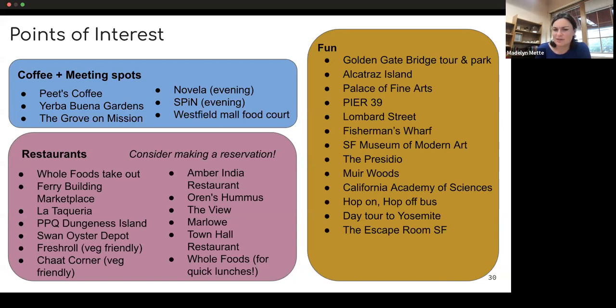There are some things farther away that would be more difficult to get to, but the bus system, Uber, taxi, all that can get you where you need to go. I think Golden Gate Bridge would be a little too far to walk to. You might want to group together and get an Uber or use public transit if you're confident. So next slide.